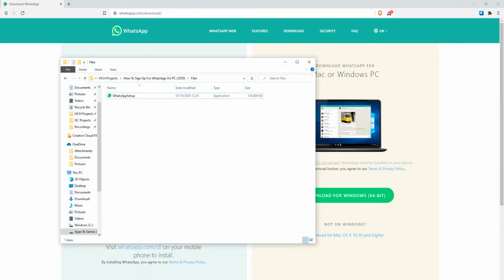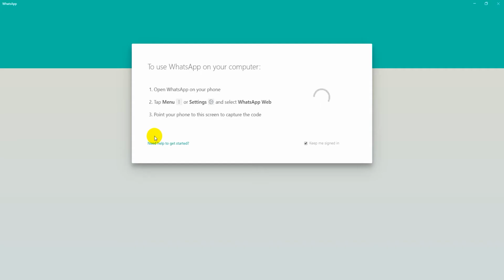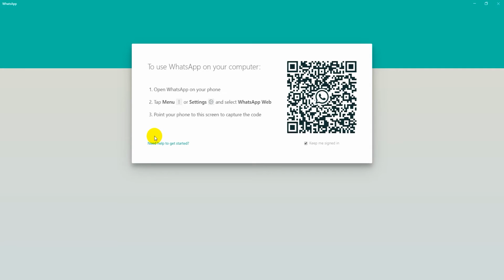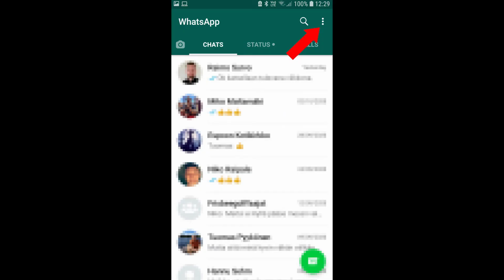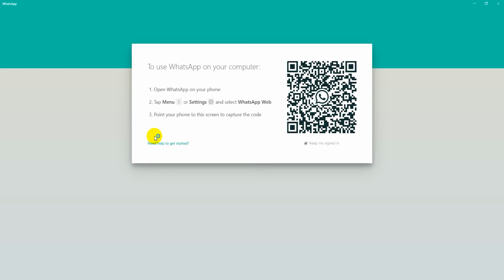Next, launch the installer to install WhatsApp on your PC or laptop. Now that the app is installed, open up WhatsApp on your smartphone. Tap the three vertical dots, then select WhatsApp Web. Scan the QR code with your phone to activate WhatsApp on your laptop or PC.